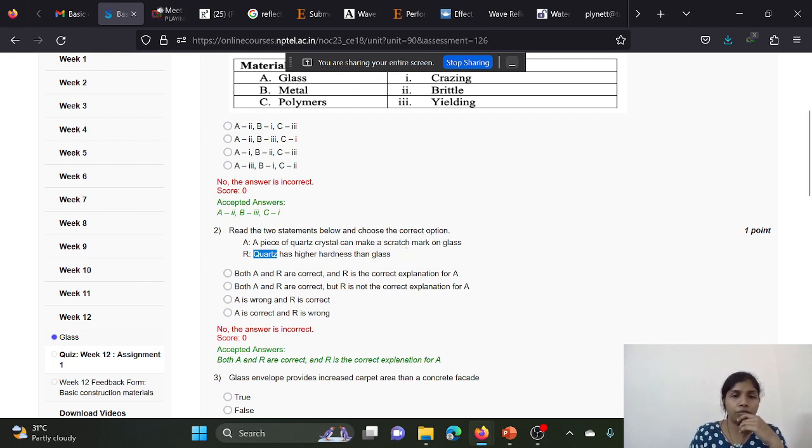So if the assertion is that a piece of quartz crystal can make a scratch mark on a glass, then the reason should be that the quartz should have a higher hardness than the glass, then only it will be possible. So quartz has higher hardness than the glass, so the quartz crystal can make a scratch on glass. So now the assertion and reason are correct, and the reason is the correct explanation for the assertion, right? Because it is hard enough to make a scratch on the glass. That is the reason, and it is an apt explanation for the assertion.